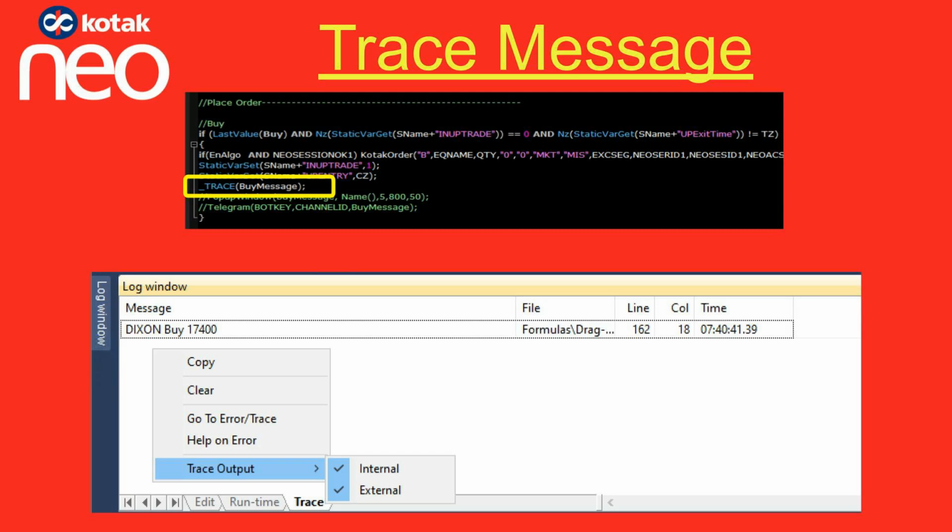The trace message also includes a timestamp indicating when the code was executed. By comparing this time with the time shown in your order book, you can determine the actual time taken to place the order. This helps you understand how fast your order was executed.